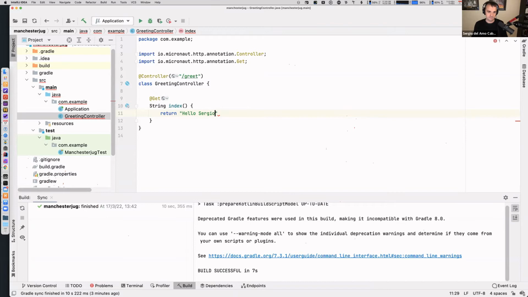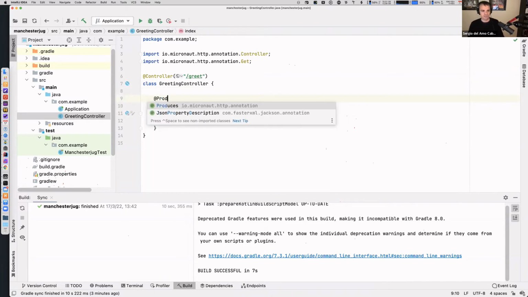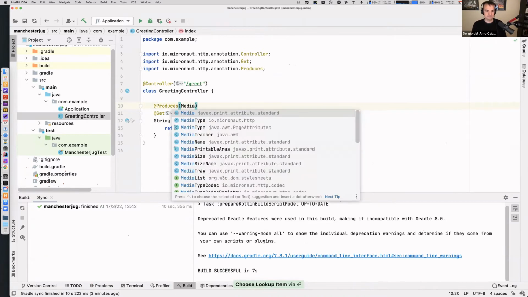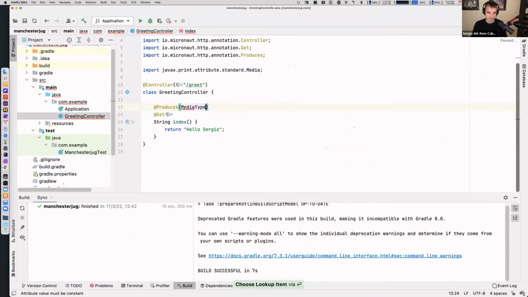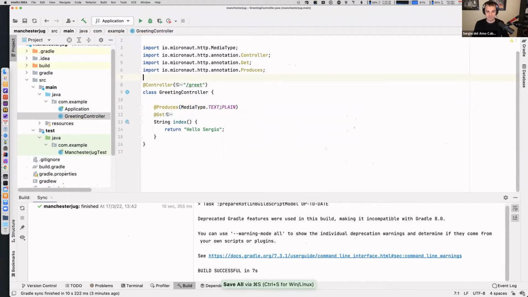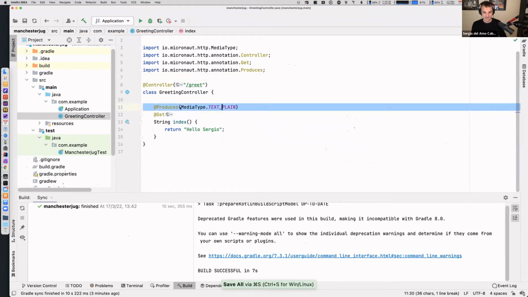And by default, Micronaut, since it was released in 2018, assumes that you are talking JSON, both producing and consuming. So if you want to produce something else, since this is not a JSON string, I'm going to say I am producing media type, sorry, not the javax.print media type. I am producing text plain. Then I'm going to be running the application.